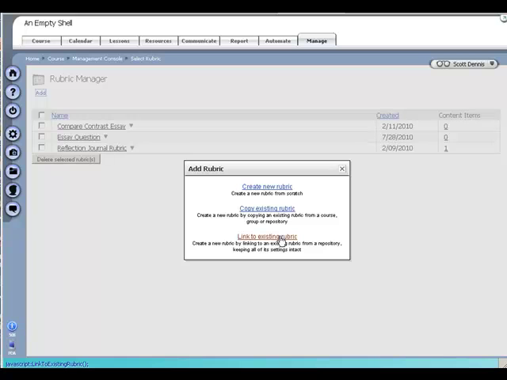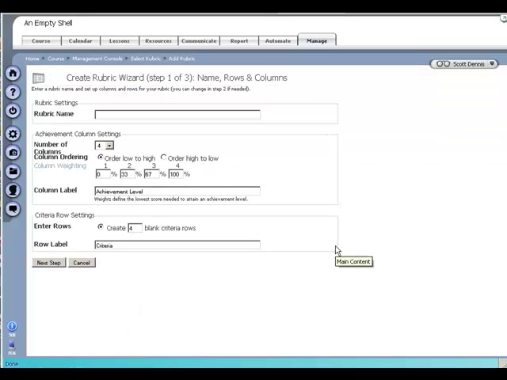So if I have a rubric existing in a repository somewhere and I want to link to it, I can do that. And if there are a group of us that work to maintain or update a rubric, we could keep it in a repository and make changes to it there and have it propagate out to the different courses. But I'm going to just create a new one.